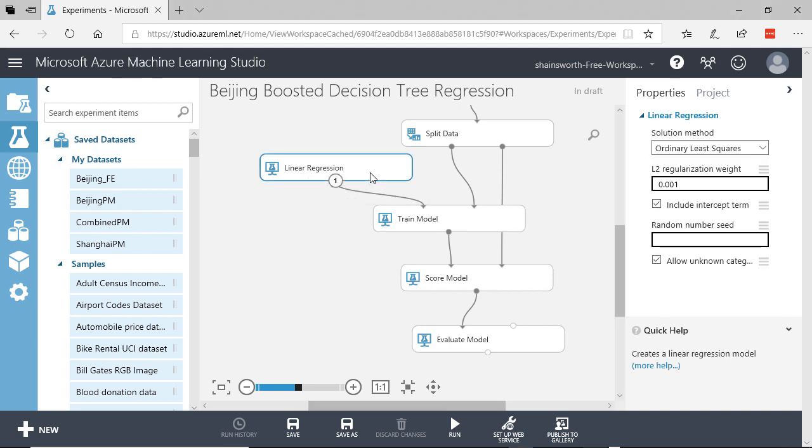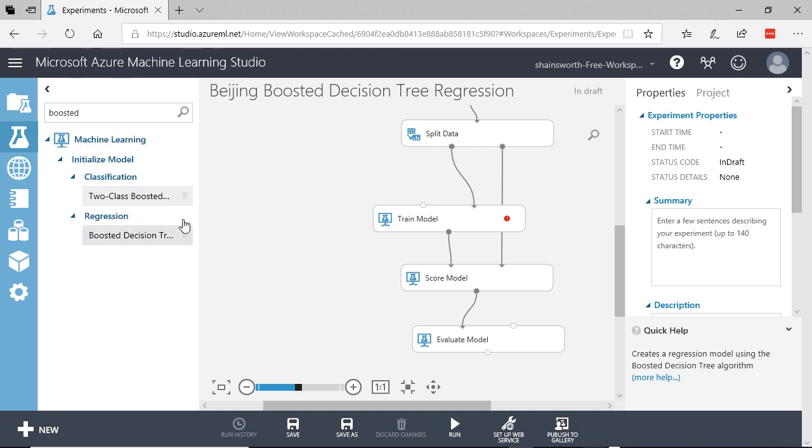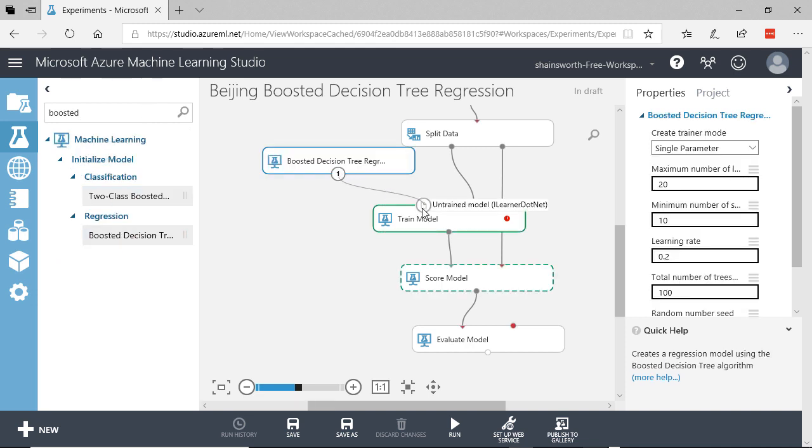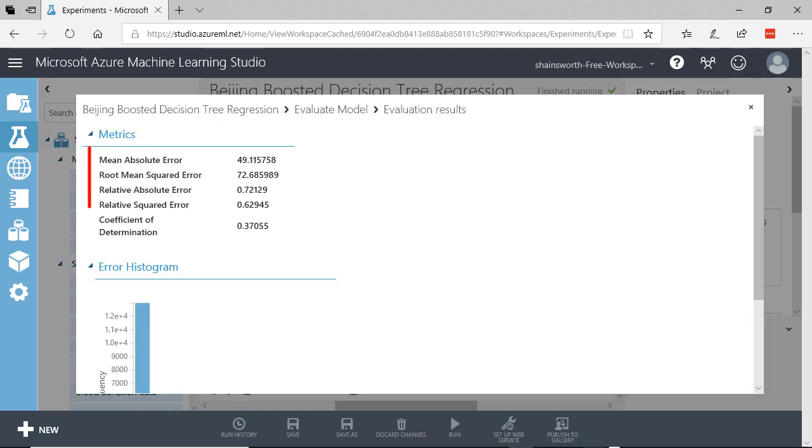Let's replace the linear regression module with the boosted decision tree regression module. After running the experiment and visualizing the results, we can see that all of the metrics have improved over the linear regression. The coefficient of determination is now 0.37. Let's see if we can use cross-validation to improve this result.